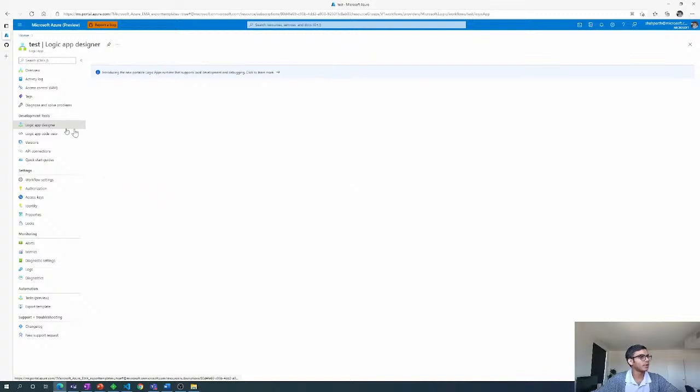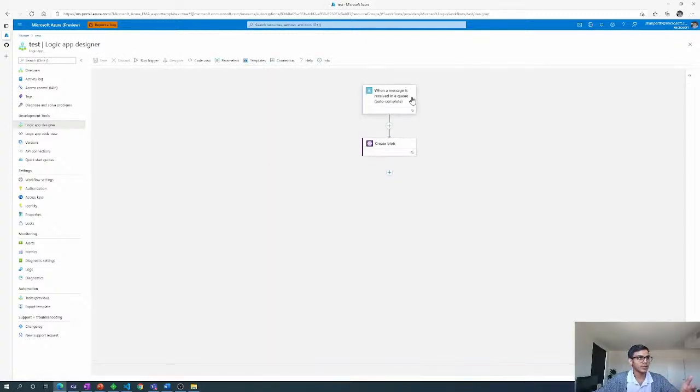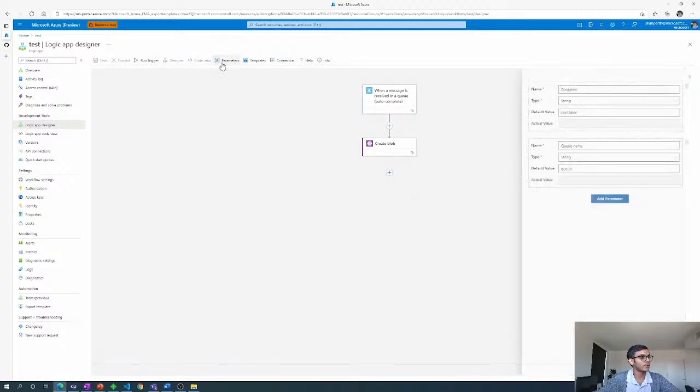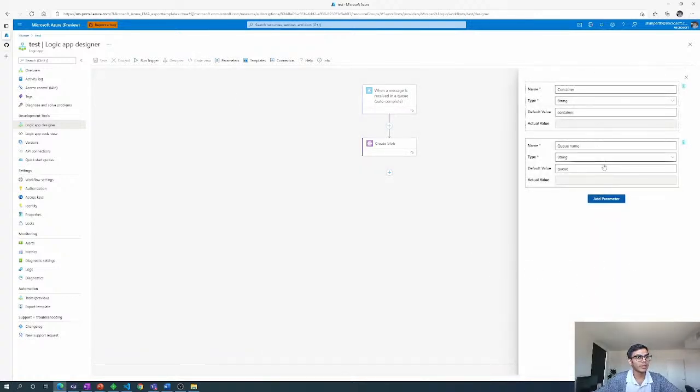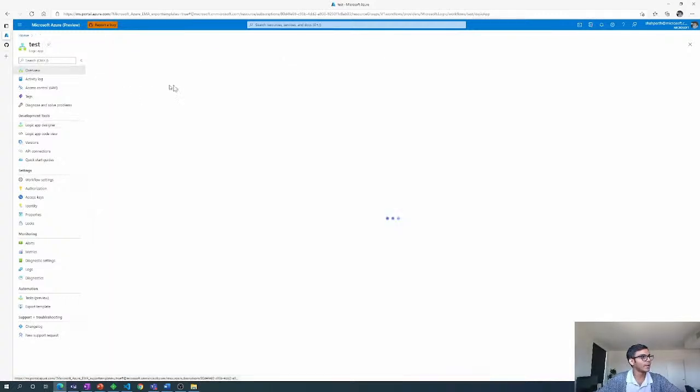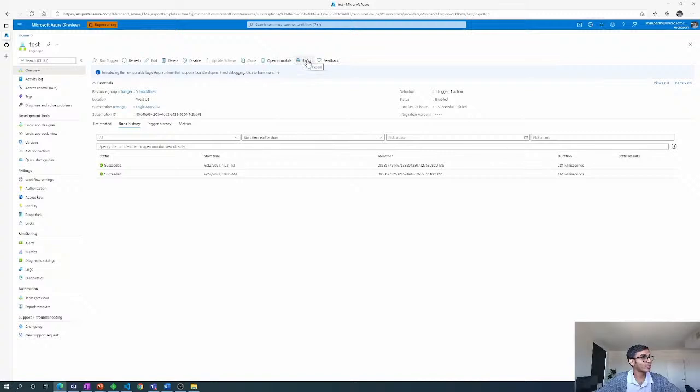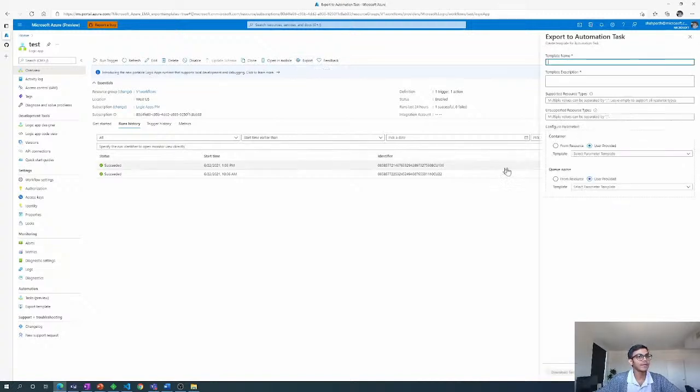So let's go to the designer. Here's the logic app. So what we want to do firstly is to configure some parameters here. So I've already created two parameters, which are the container name and the queue name, which will be the user inputs for the automation task template. Once I've done those, I can go to the overview blade and export this logic app to an automation task. Make sure that this is a consumption logic app because that is what is supported currently for automation tasks.